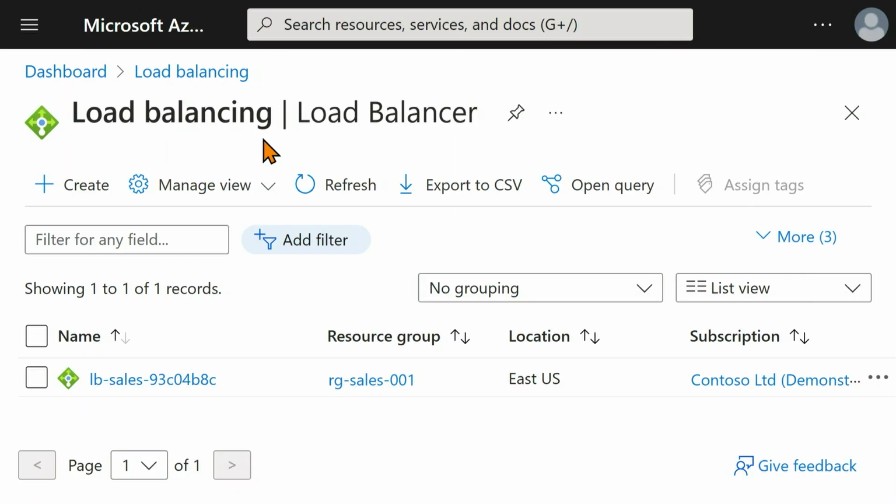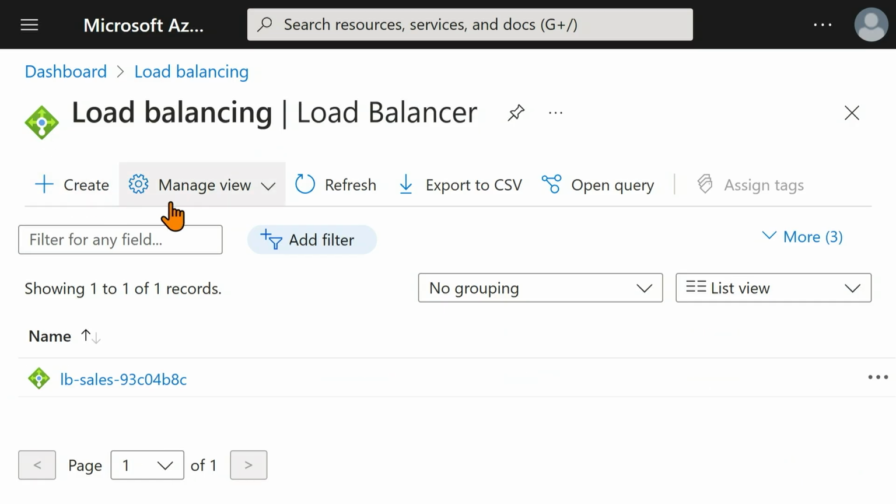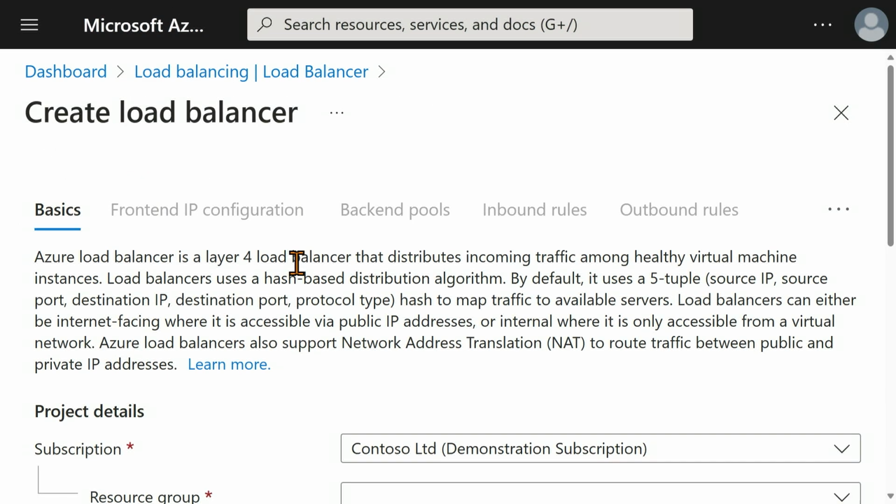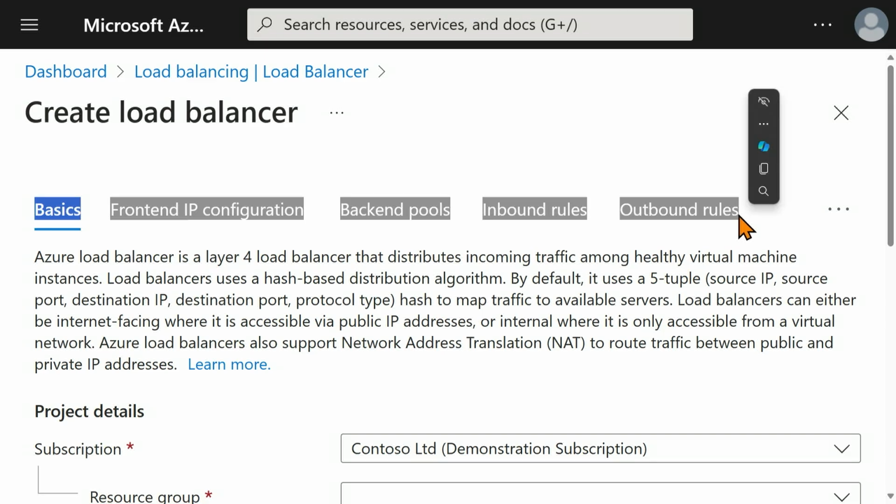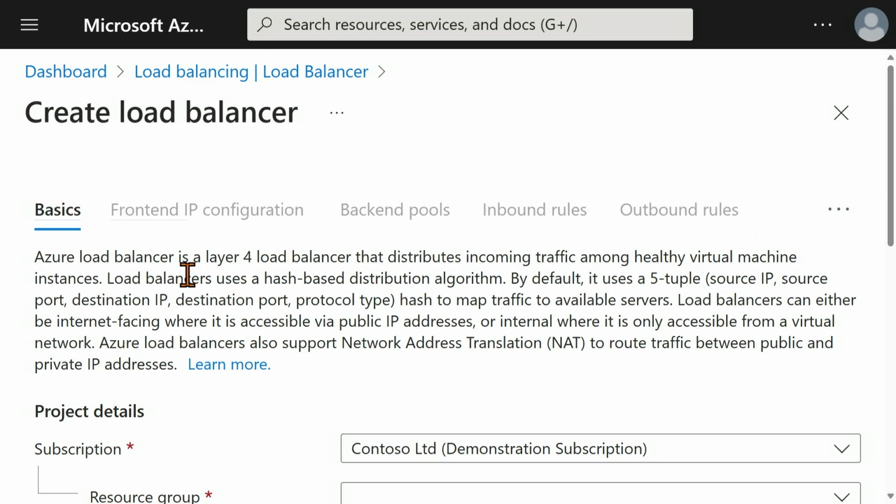All right, we're in the portal now. Let's create a load balancer, and I want to focus on the public load balancer, something coming in from the internet. We're able to route to a pool of virtual machines in the backend. We're going to hit create here, and this is going to open up a dialog that allows us to just go step by step and see that there are quite a few things up the top here. We've got the basics that we need to configure, name, region, that sort of stuff, as well as front end, back end, and inbound and outbound rules.